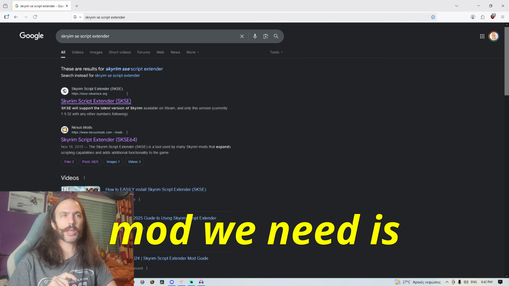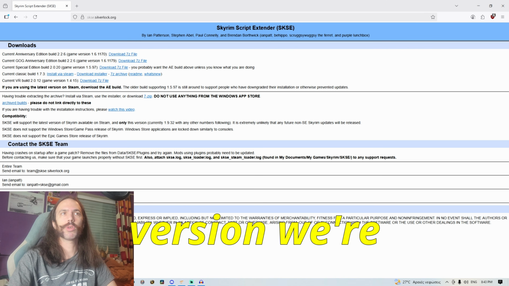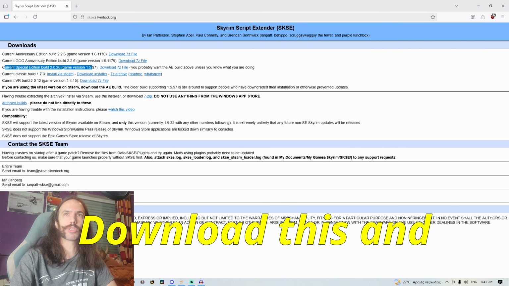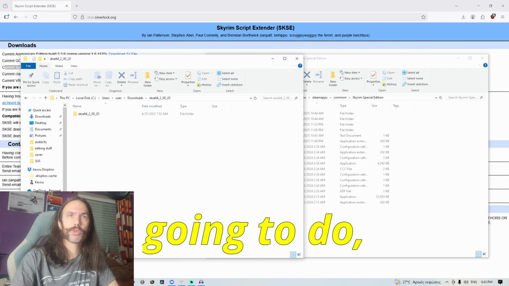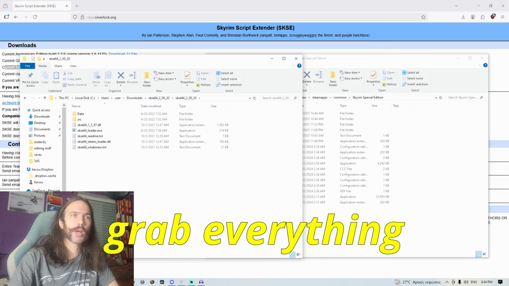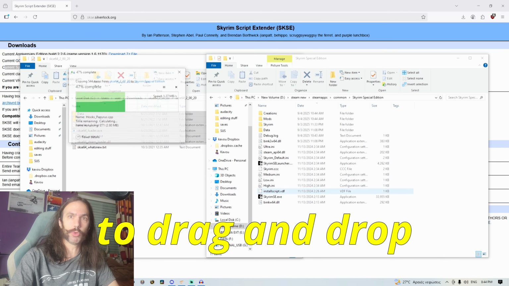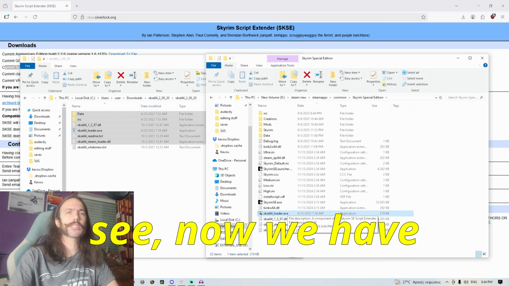The very first mod we need is the Skyrim script extender. We need to get the one for the version we're using, which is 1.597. Download this and extract. Open it up and open Skyrim, and what we are going to do, very simple, is grab everything aside from the text file and drag and drop it inside Skyrim. And as you can see, now we have the script extender.